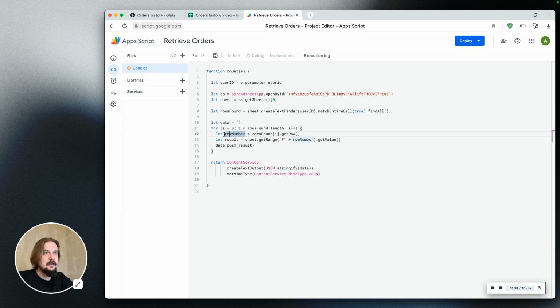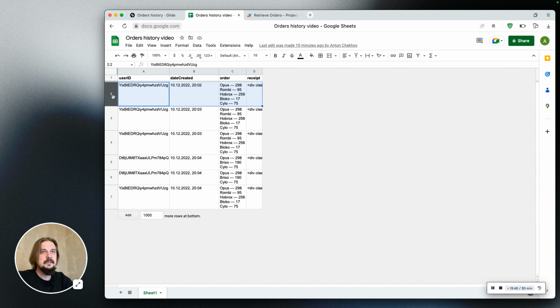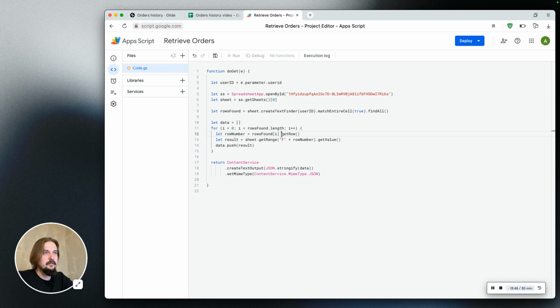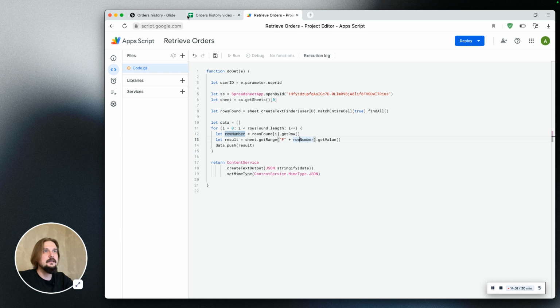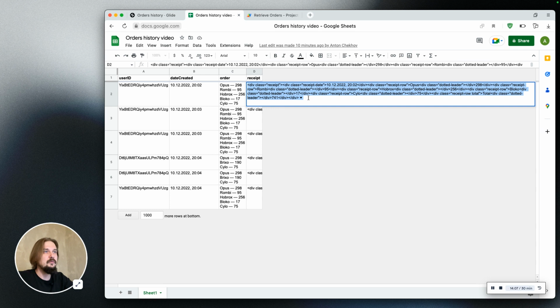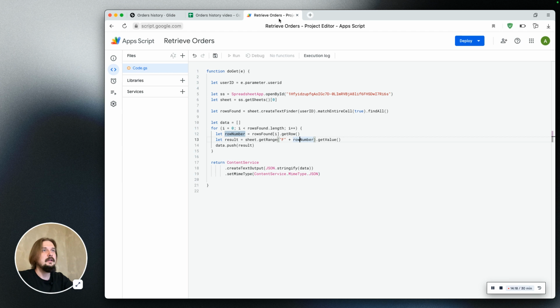And what we're doing here, we get row numbers of the rows where the exact user ID is stored. We get row numbers with the simple method getRow. It returns actually a number of the row, and then it's supposed to be D. See, we need to get these values. Because it is in one cell, it is one value. So we need to collect all these values into an array and send back to Glide. Boom! Got it. So how do we achieve this?